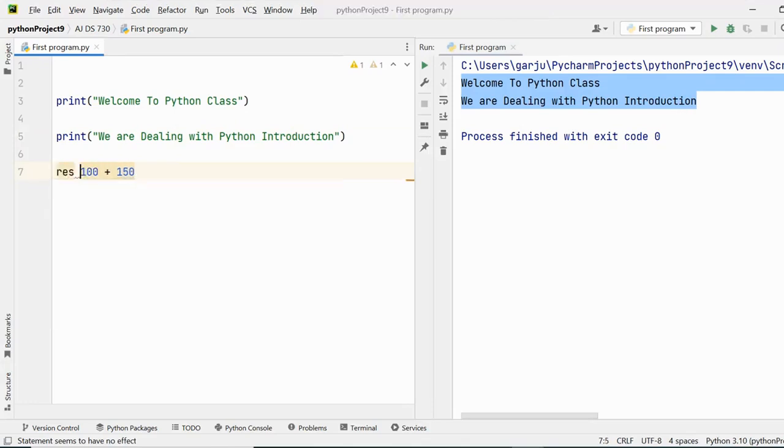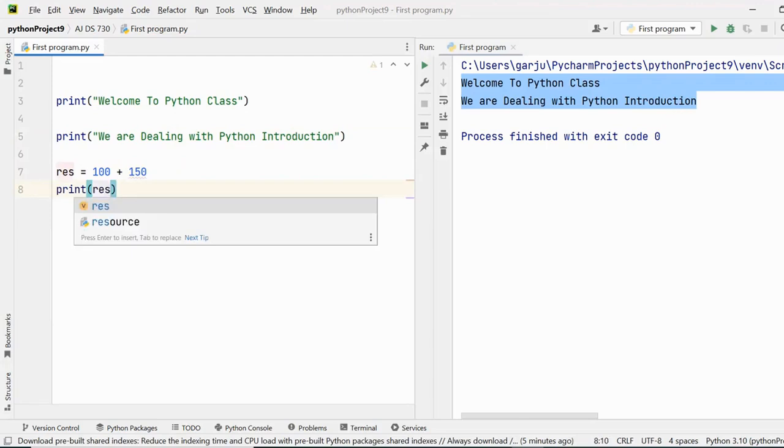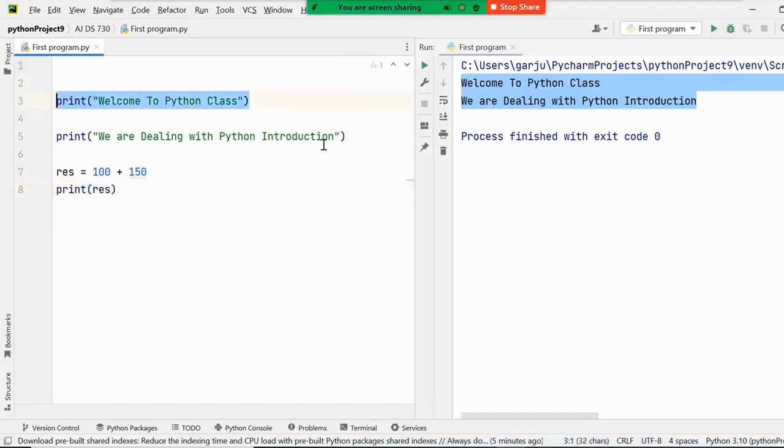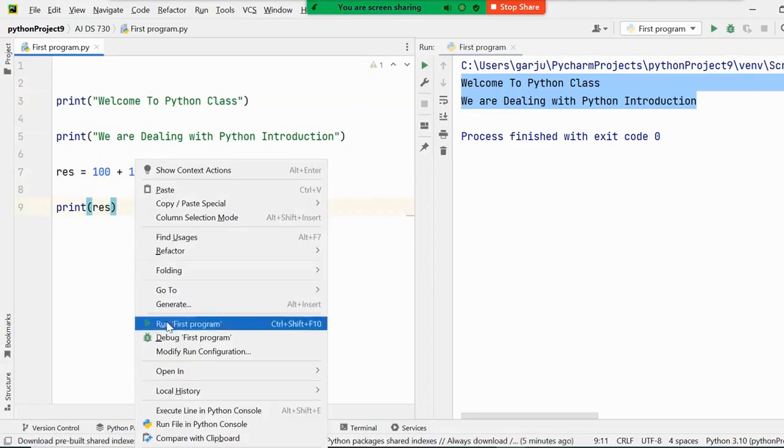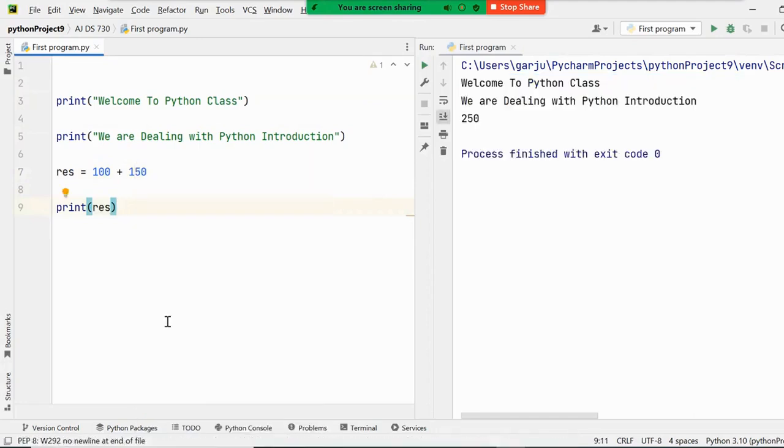Here I will say that result is equal to, and I'm printing this result. Now print is the function which prints the output onto the screen. This one is the first statement. This one is the second statement. This one adds two numbers and stores it in a variable, and then I'm printing it. So here, how many statements are there in total? Total 4 statements are there.